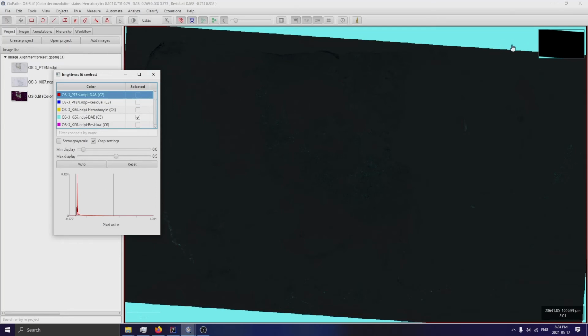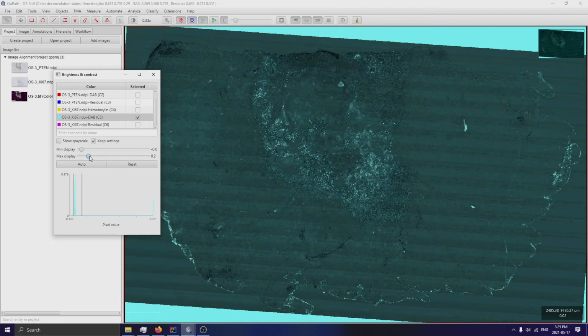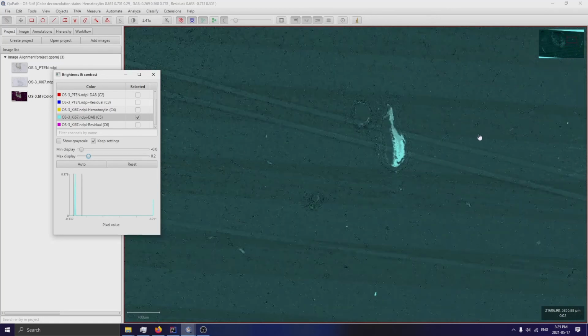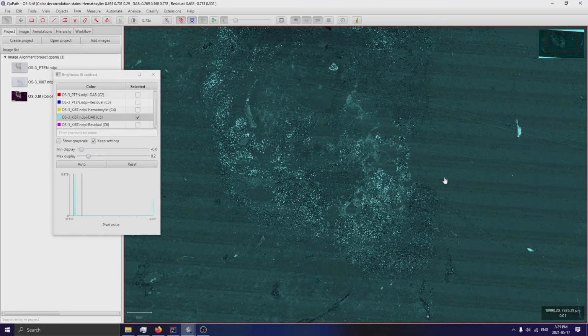The reason being is because of all of this white space. It's affecting how the stain is actually normalized from a purely visual standpoint. I'm sure if we crank up the max display settings, it'll improve the K67 staining inside. Oh, I'm doing it for the wrong stain. There we go. And these lines are just visual artifacts with the scanner, nothing to do about them.